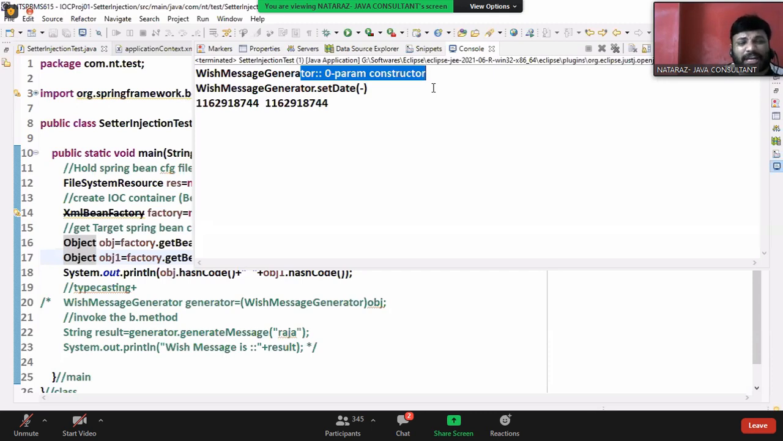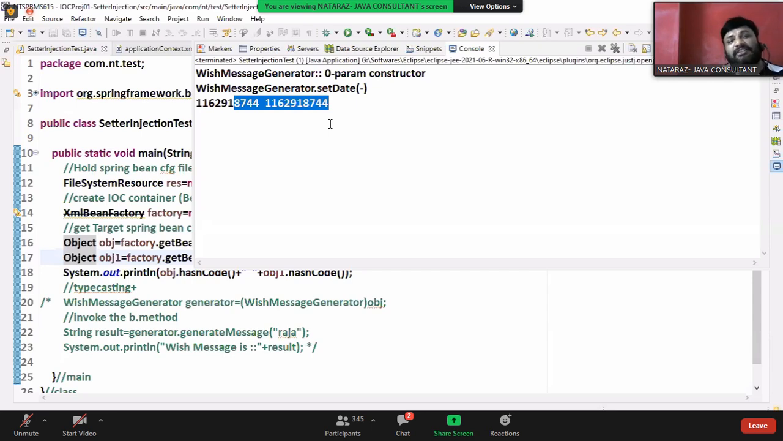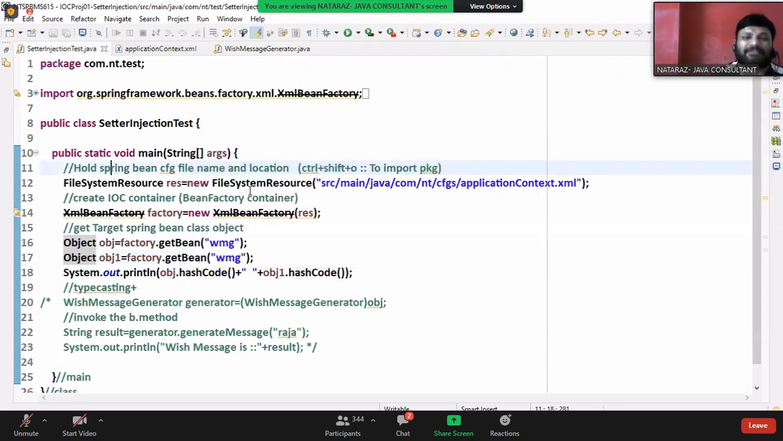Are you getting my point? I am asking twice. Both times the same object reference has come, and both times the same hash code has come. That means the factory.getBean method is not only creating the bean class object and completing injection, it is also keeping the bean class object in the cache memory of the IOC container. That cache memory is called the internal cache of the IOC container. By default, every IOC container maintains one internal cache for Spring Bean class objects.